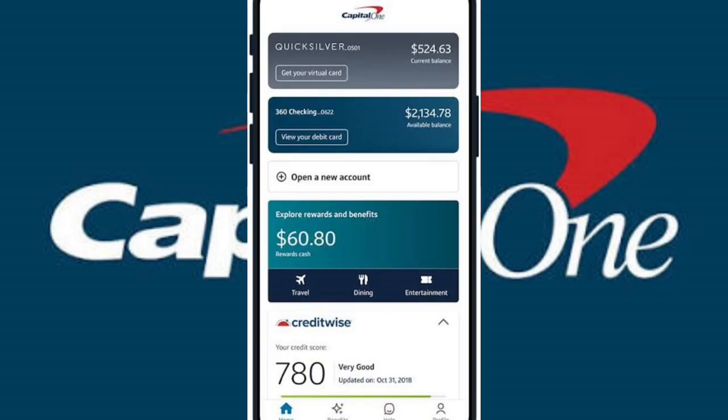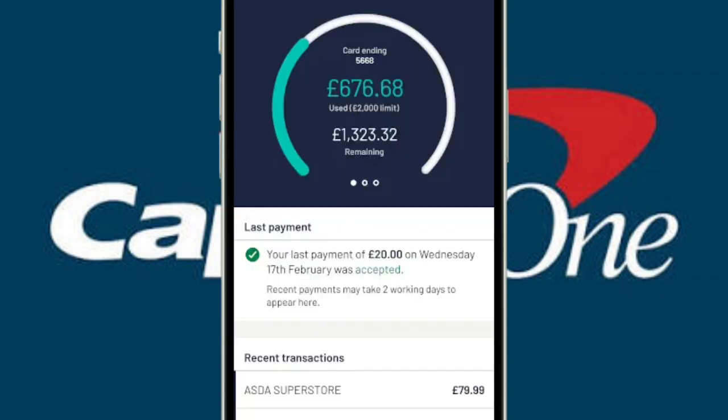The first step is to log into the Capital One mobile app or website to check your available cash advance limit, which is typically lower than your overall credit limit.